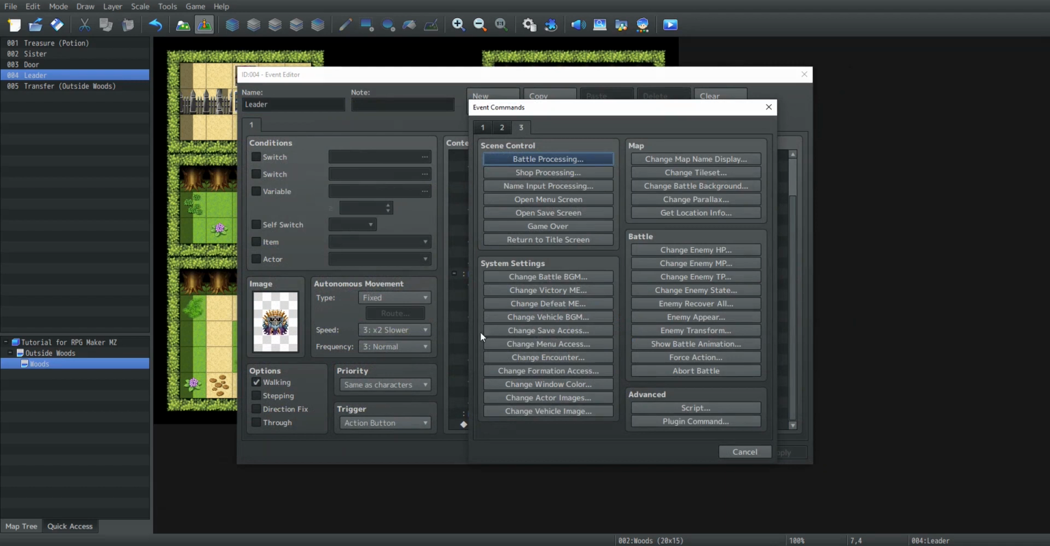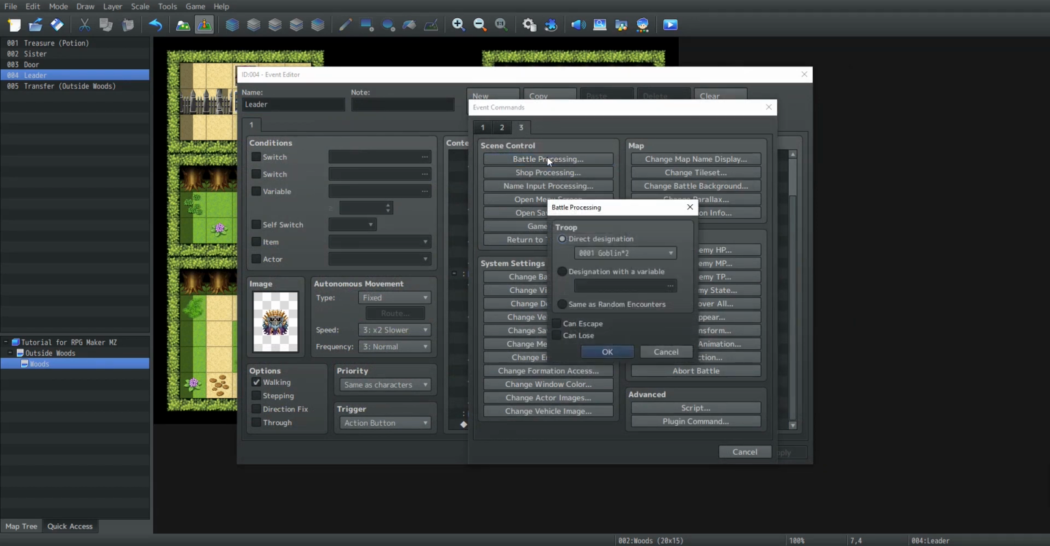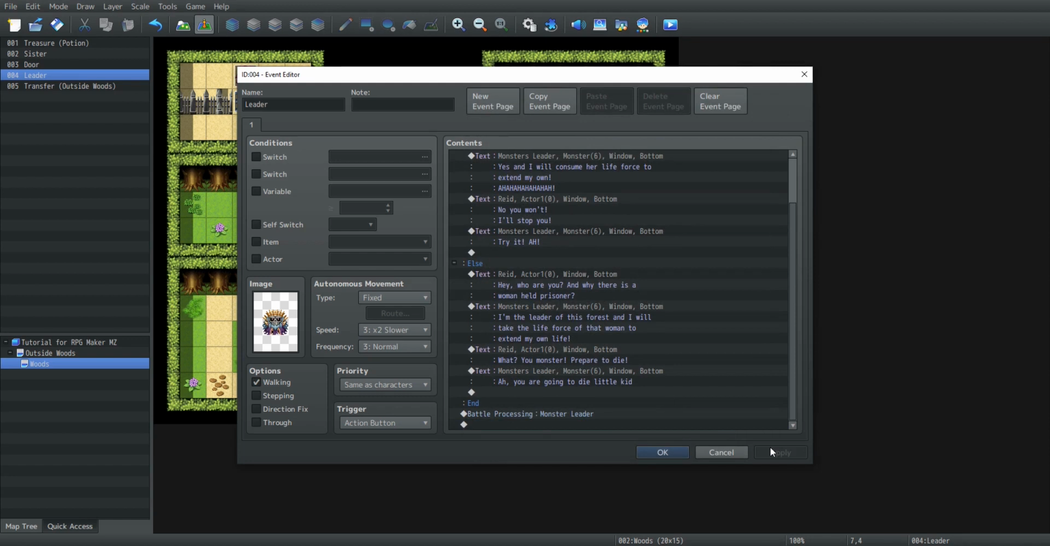We need to go in the third tab and select Battle Processing. Let's select our Monster Leader and click OK. With the default options of battle processing, the player has to win the fight or it will be game over, so we can continue our event commands taking for granted that the battle has been won.